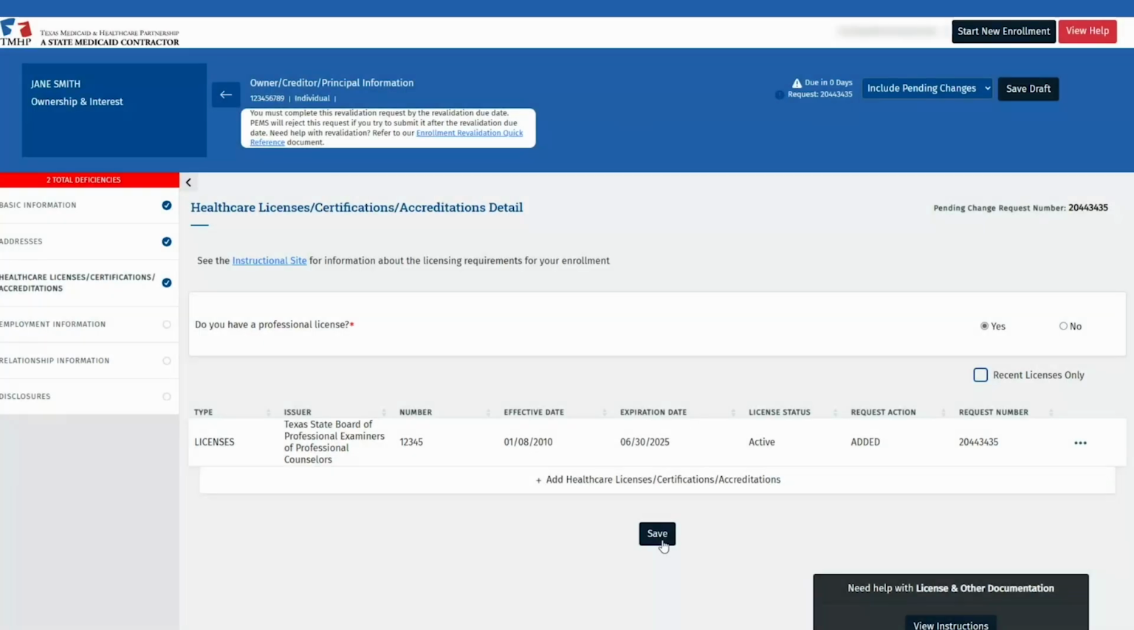If a license is already reflected and the expiration date needs to be updated, click the 3 dots and click Open. Update the expiration date and click Save on the bottom. This will take you back to the Healthcare Licenses, Certifications, Accreditations tab. Click Save once more on the bottom to complete this tab after you have updated the expiration date.